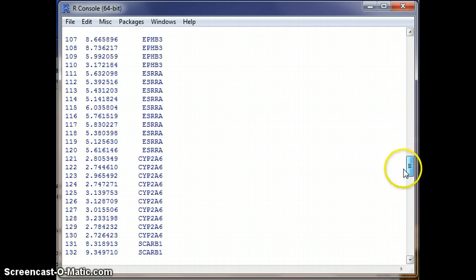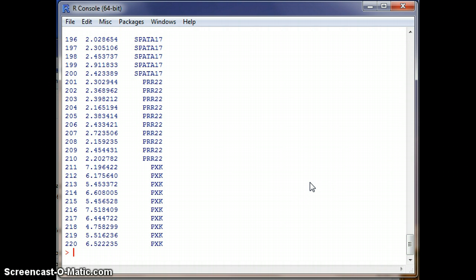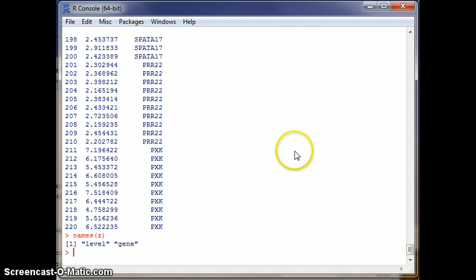So we need to name our columns now. So names for Z, left arrow, c. First one is going to be level, comma. Second one is going to be gene. Now we do Z again. Oh, I can just do names of Z, rather than scroll up. There, level and gene. If I scrolled up here, you'd see that up there. Okay, that's fine. Now let's do the analysis of variance.